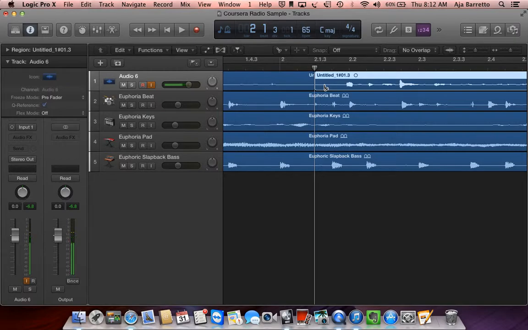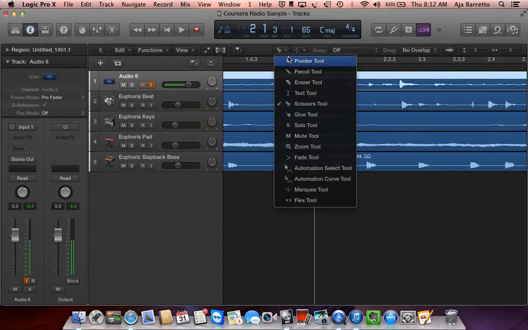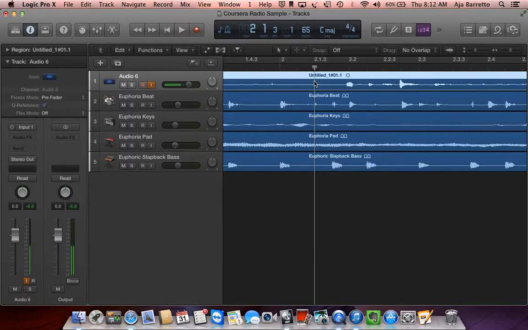You can also use a key command. The key command to split is Control T, and bam, there you go. You can cut that, and then you can make your adjustments accordingly, and you have separated or split a track.